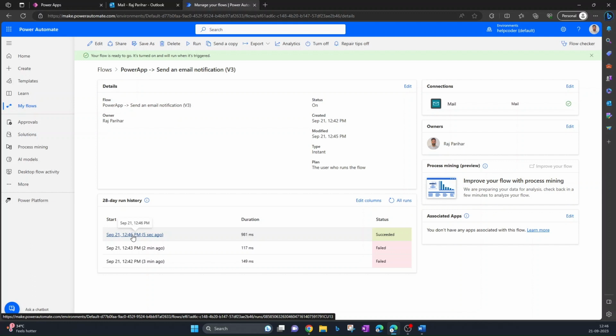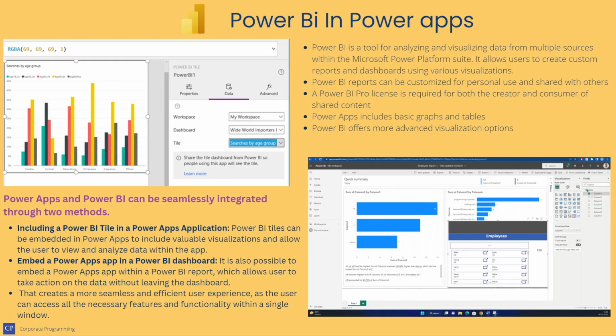There are tons of scenarios to utilize Power Automate with Power Apps. Power BI in Power Apps. Power BI is a tool for analyzing and visualizing data from multiple sources within the Microsoft Power Platform suite. It allows users to create custom reports and dashboards using various visualizations. Power BI reports can be utilized for personal use and shared with others. Similarly, like Power Apps, you can share Power BI based reports with your coworkers.